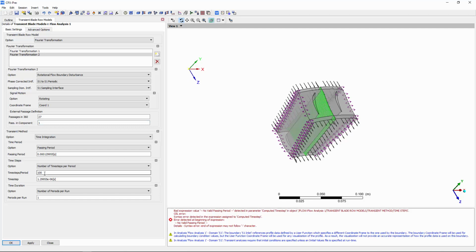Note that CFX automatically sets the passing period to the shortest period of the disturbances listed. Since rotor 2 has the shorter blade passing period, the first transformation interface will adopt the time period settings specified for this interface. For time step specification purposes, I'll use the passing period option and split the period up into 40 time steps. The time period settings are used to establish a value for the time period in which each disturbance of interest cycles an integer number of times.